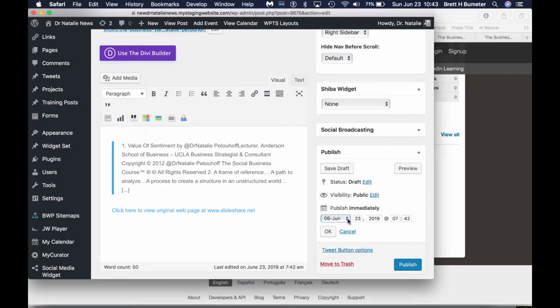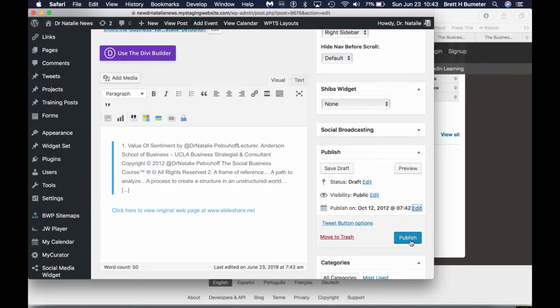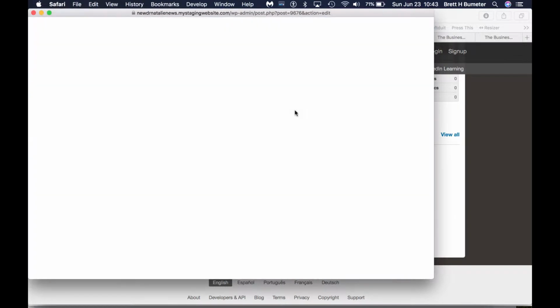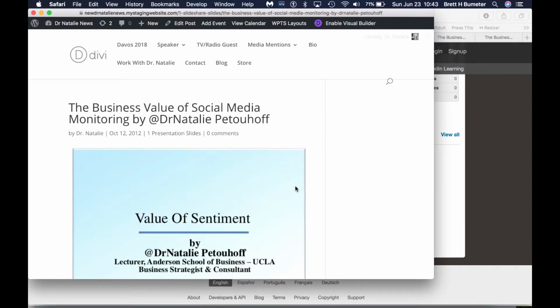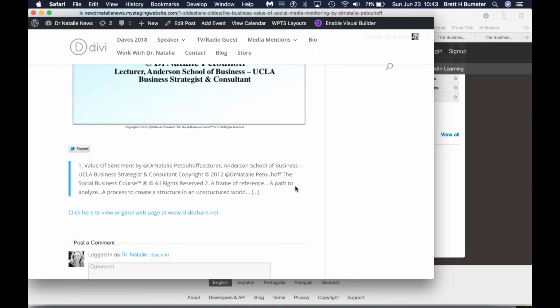So to change our date, we want to change it from publish immediately to October 30th, 2012. There's a spot here for the time. That doesn't matter for what we're doing. Hit OK and then publish. Let that load into the site. It might take a second or two. It should say, if it works successfully, post published, view post. We want to double check our work, and it should look something like this.